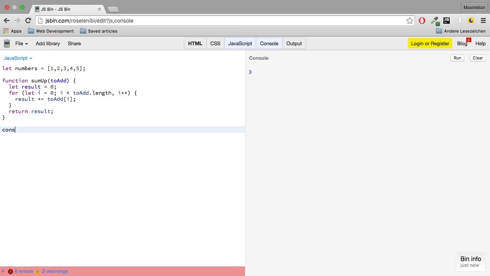And if I now call this function here, sumUp, and I pass numbers, this numbers array, what do you think we'll see if I hit run?